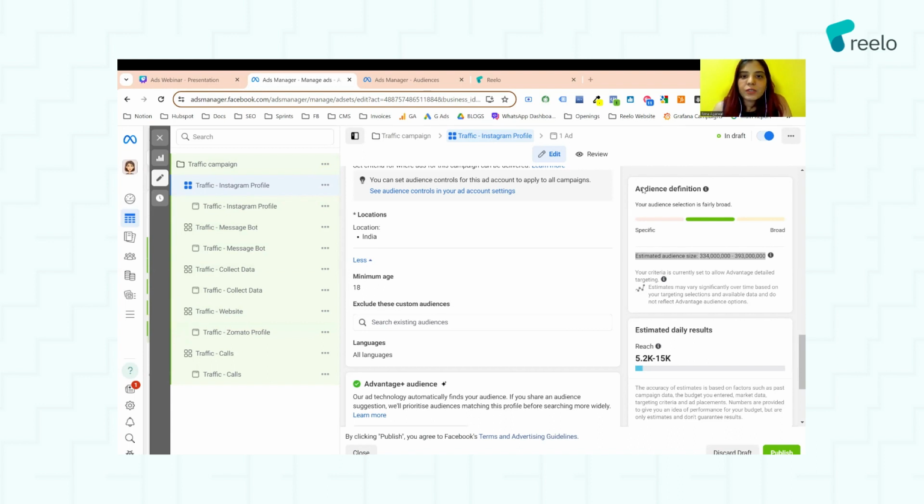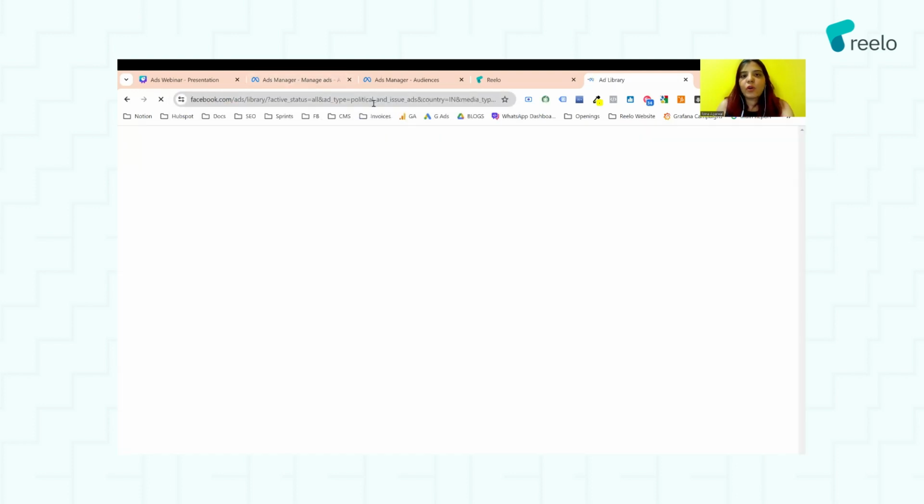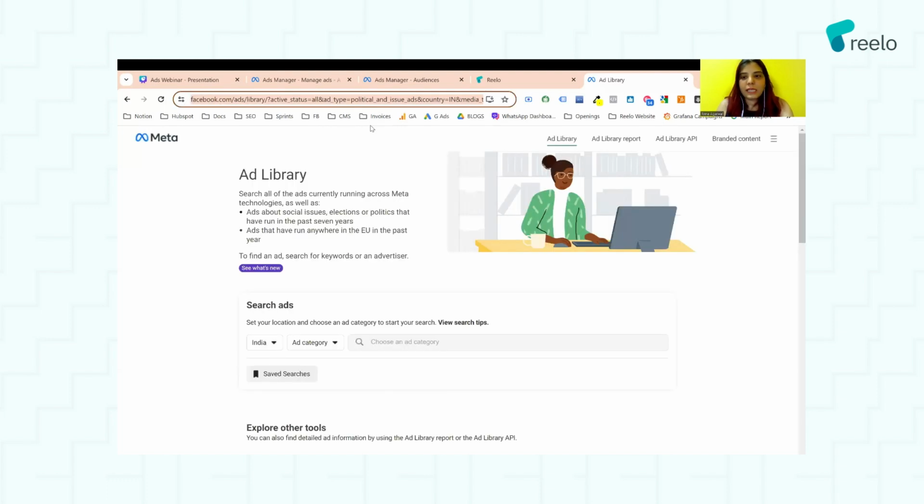How can I analyze competitor ad strategy? Okay, this is the one that we were speaking about, right? So I'll show you Ad Library. Now, Facebook has a thing called Ad Library. What I'm going to do is I'm going to paste this link over here in the comments. You guys can again bookmark this link.